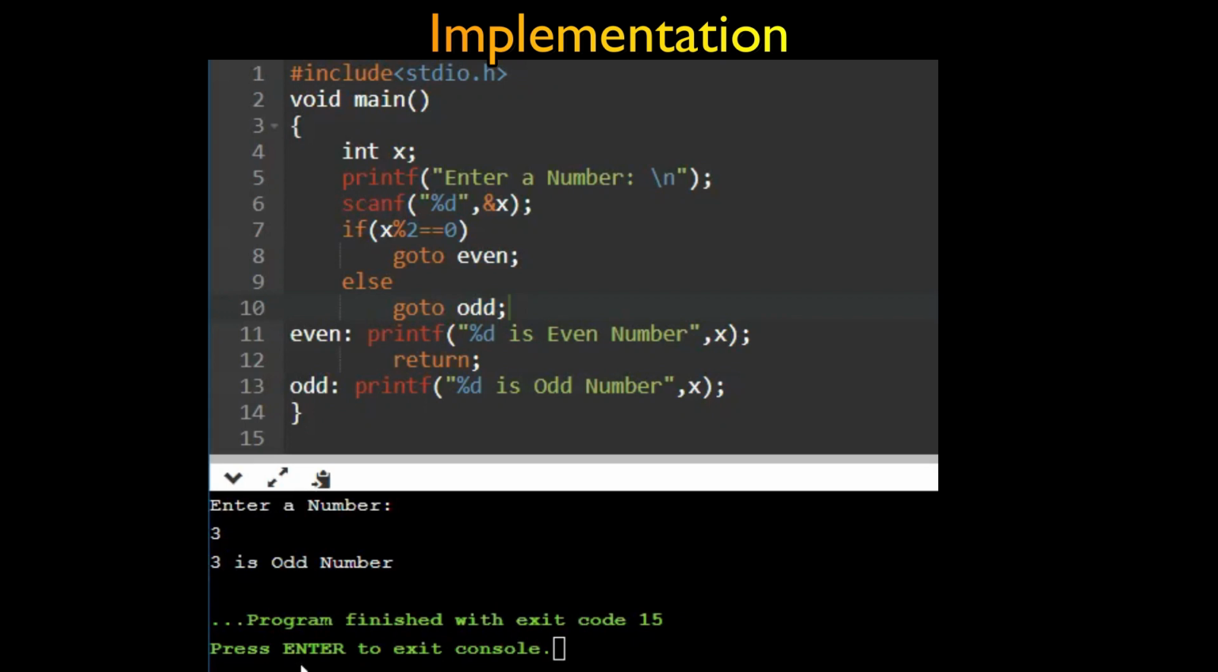Just now we have discussed the goto statement. Goto is an unconditional branch statement. The goto statement is used to transfer the control from one location to another location without checking any condition. So here there is a program that transfers the control from one location to another. Here I am using two goto statements, goto even and goto odd.